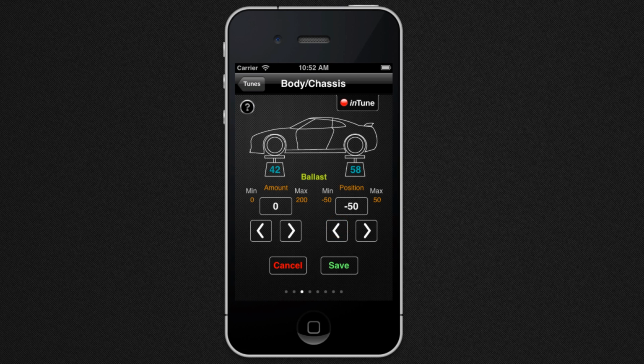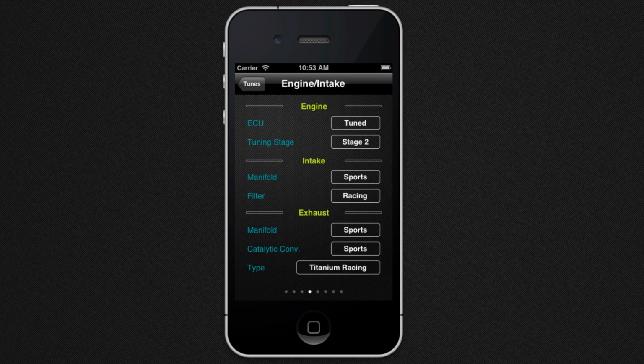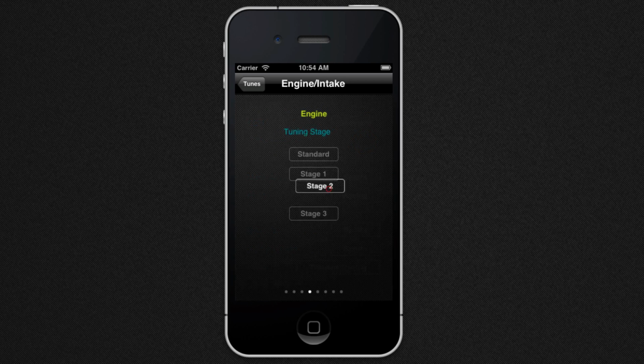This is particularly helpful when you need to add ballast to meet a minimum weight requirement for a seasonal event or an online race. With this assistant, you can do so without losing the handling characteristics of your tune. Moving on, the engine and intake screen is pretty simple. Just tap to edit the values you see here.